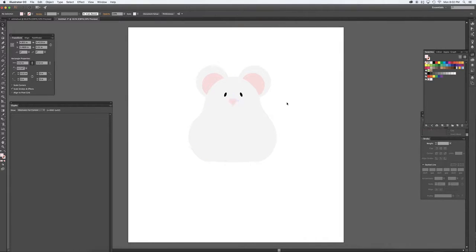So now I'm going to take this line segment tool and go from the bottom of the nose straight down just a little bit. And I'm going to make that stroke color into a gray. You see, he's taking shape. So now we will go to the pencil tool, and with that same gray, let's create some whiskers. Ooh, maybe that one's a little too long. There we go.